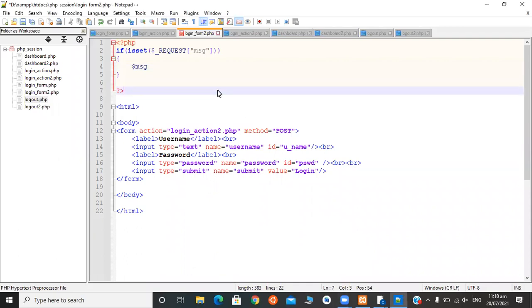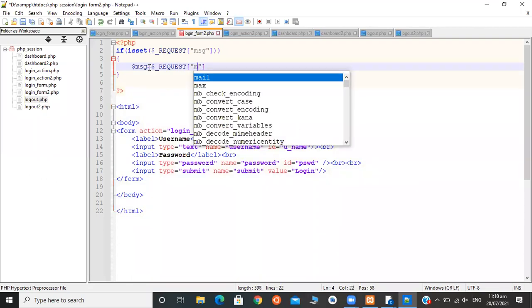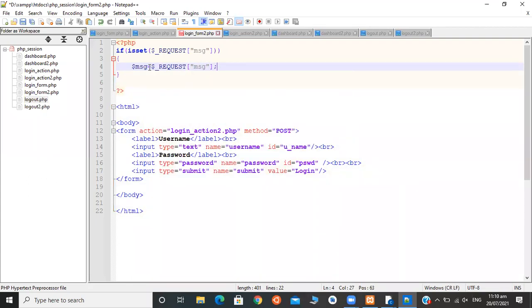So we are checking here if the message is present in the URL. So how to get it? If it's set, $message equals $_REQUEST message. Else.